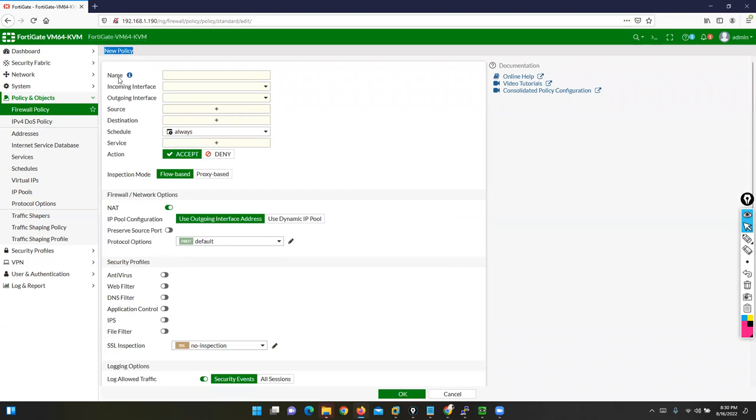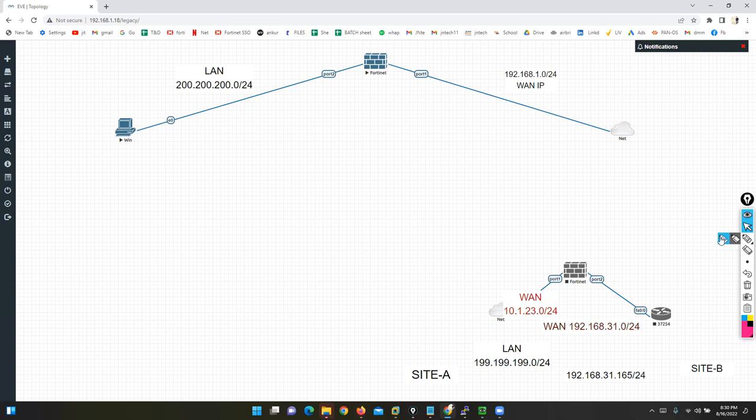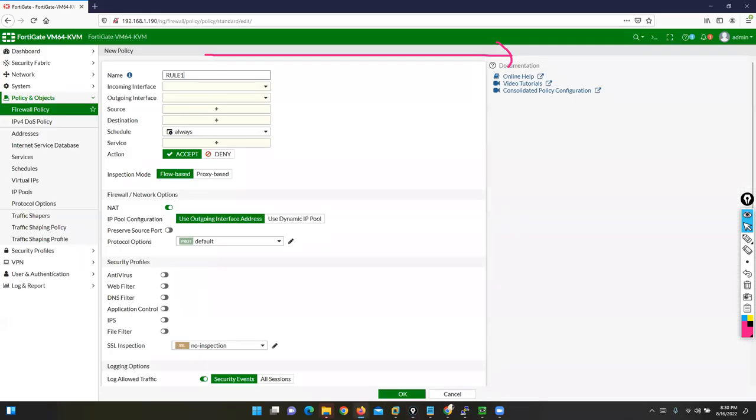Here we have a new policy. You need to give a name for this firewall policy. For example, I'm giving the name Rule 1. It's just a name. You can give anything: LAN to WAN, WAN to LAN, anything. Right now, as per our topology, our task is to allow traffic from LAN to WAN. This is our task. So let's go to the firewall policy and define a name for this rule.